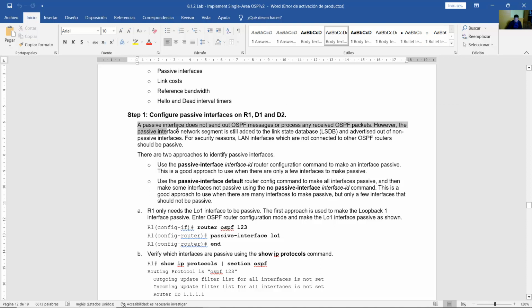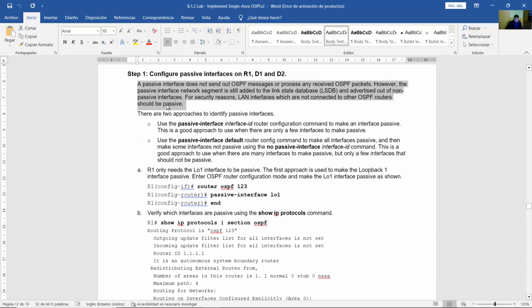A passive interface does not send out OSPF messages or process any received OSPF packets. However, the passive interface network segment is still added to the link state database (LSDB) and advertised out of non-passive interfaces. For security reasons, LAN interfaces which are not connected to other OSPF routers should be passive.